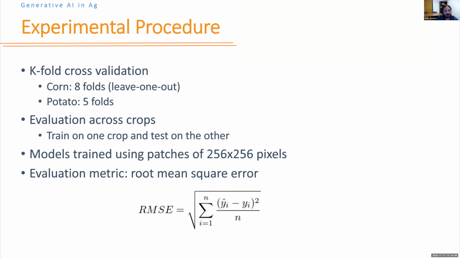And so in our experiments, we use k-fold cross-validation. We train the model using, let's say in the corn data set, 8 folds, which is basically leave one out, right? So we train the model using seven images and evaluate it on one of the images. And then we repeat that 8 times, for all the 8 images. For the potato field, we used 5 folds. So again, you partition those 11 images so that you have 5 separate sets.